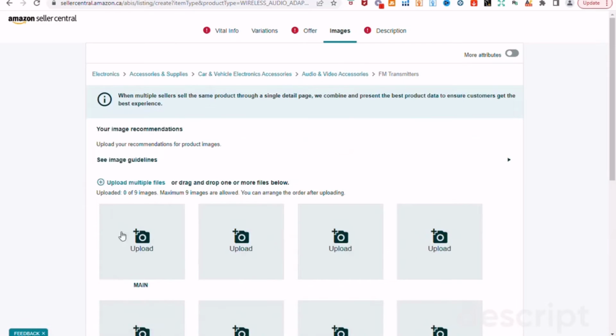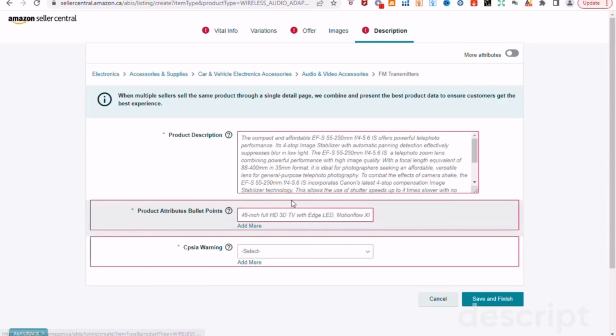Images, you can add a couple of images over here. So the main one is always required with a white background, the main image. So put that in on the main one, and then for the rest of the images, they can be of different backgrounds and different colors and whatever you can put in. And then description is very important.